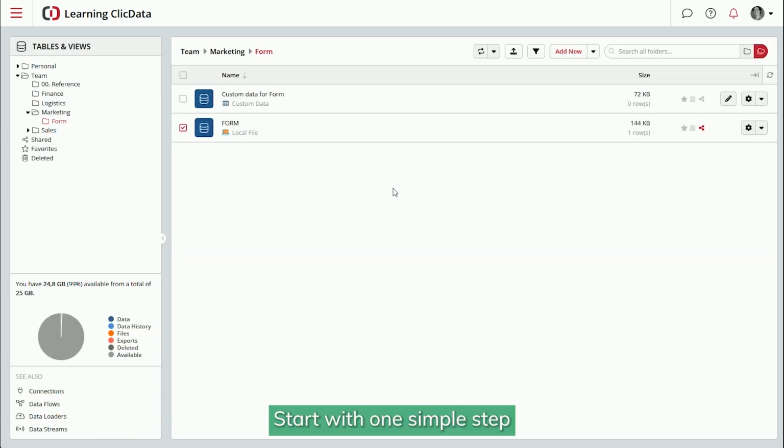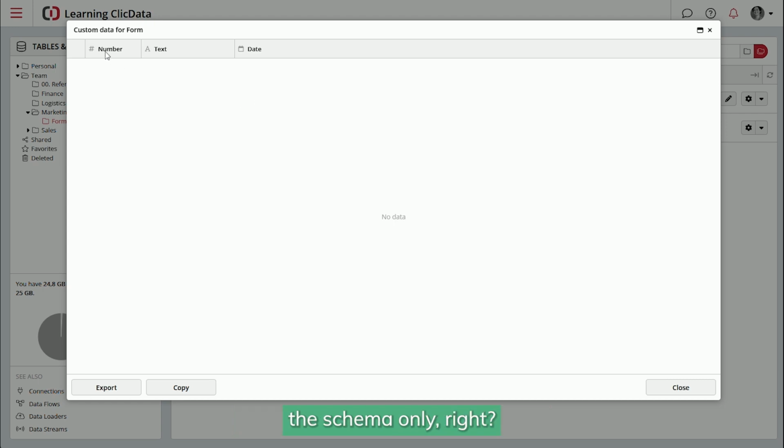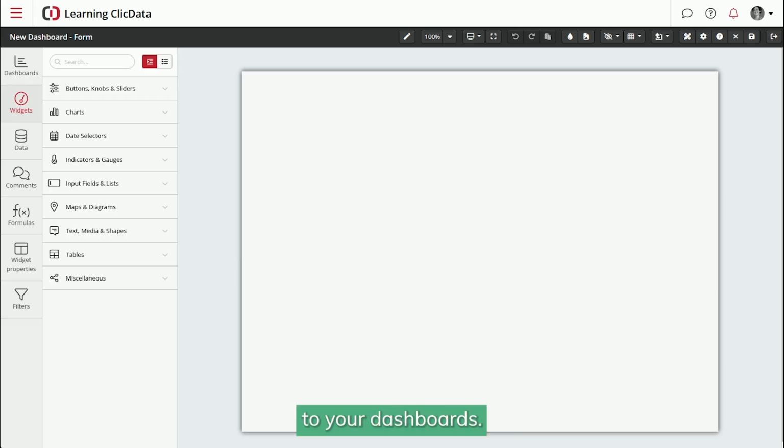Start with one simple step in the Tables and Views Explorer. Create a custom data, or you can also upload an Excel file with empty data. So this means you need to create the schema only, right? So numbers, text, and dates, for example, these are the fields that we want to use in our data form. Then head over to your dashboard.